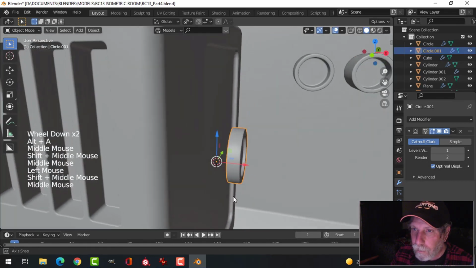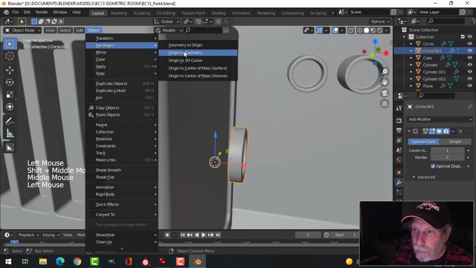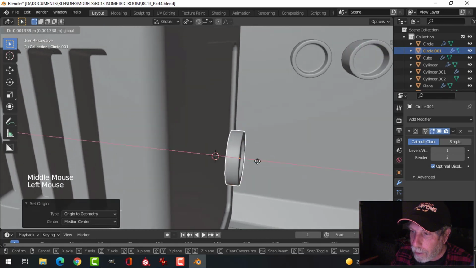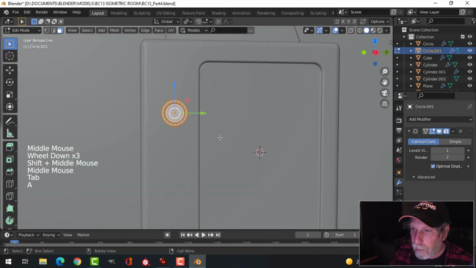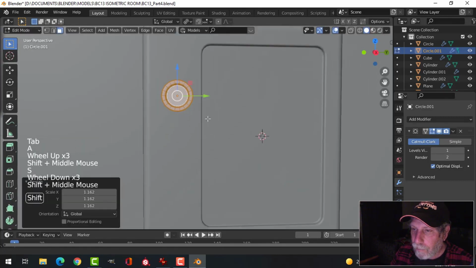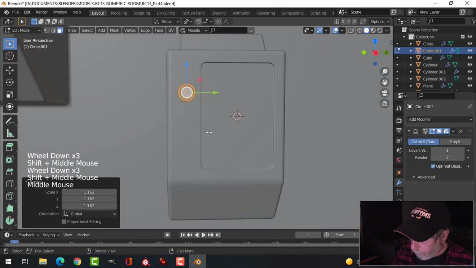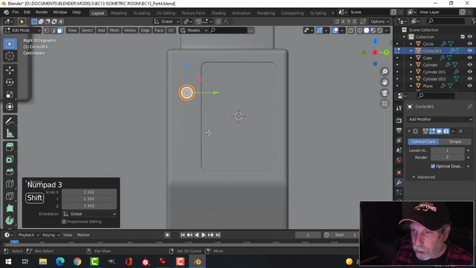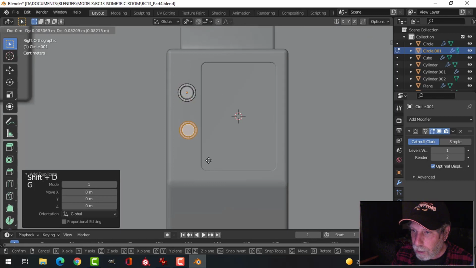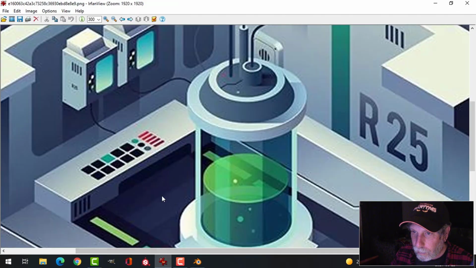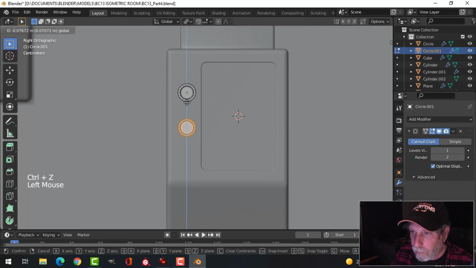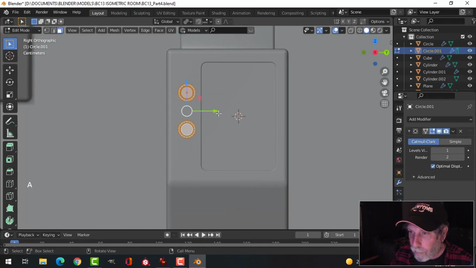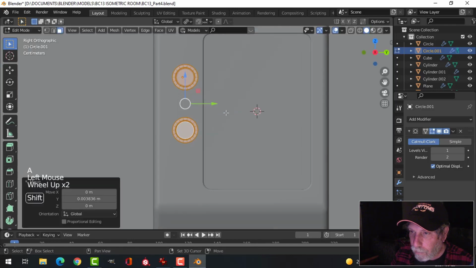I'm going to set the origin to geometry on that. It's a little easier to manipulate and bring it in. I'm going to change the size of this. I'm going to go to edit mode. I'm going to make that one bigger. And I think I will Shift D and G. And maybe it's supposed to be in line. So maybe I have to put both of them over.